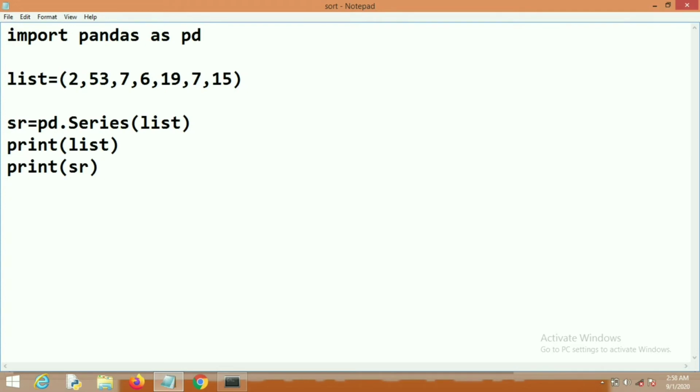Now we will sort this series, first in ascending order. By default it is sorted in ascending order. Here we are using the function sort_values, and then parentheses opening and closing.